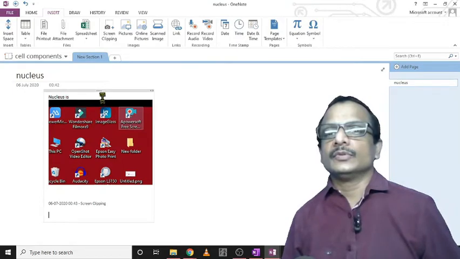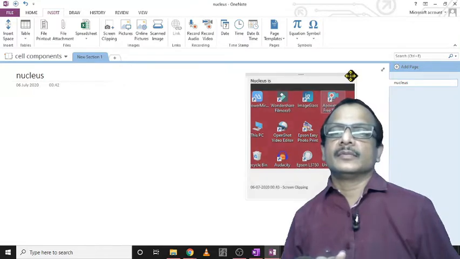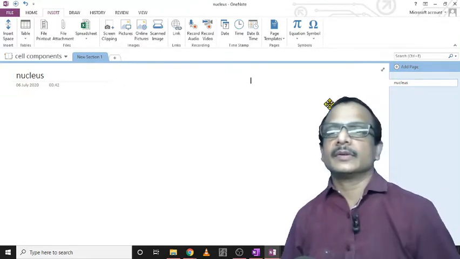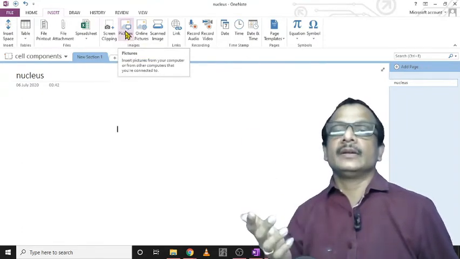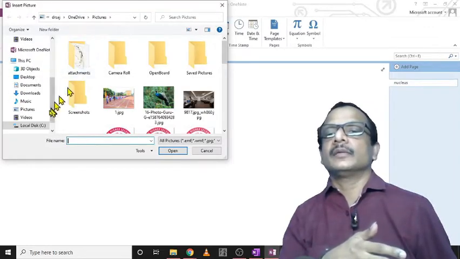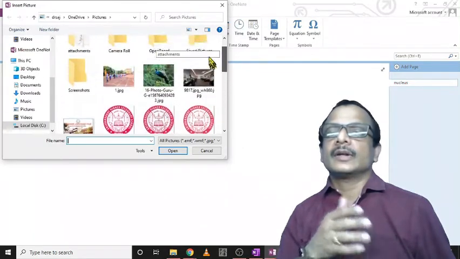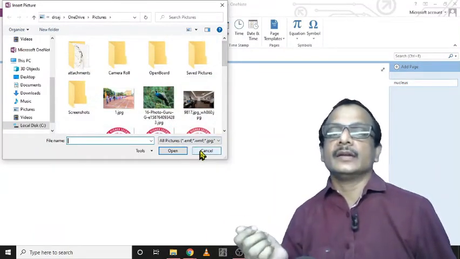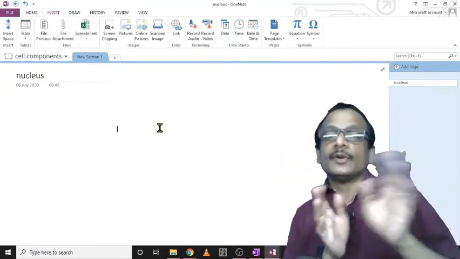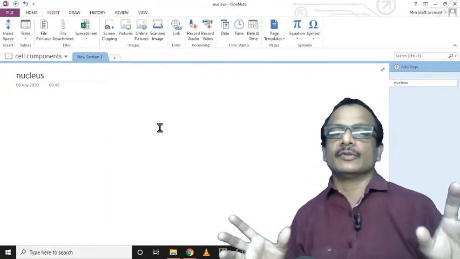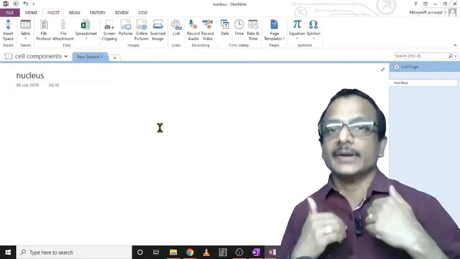I would like to remove this now. It is actually no need in this particular topic, so I would like to remove it. Okay, then I can add pictures from online or from my computer. I can upload a picture of a cell if it is there, or I can download one from the internet and add the picture here. In that way, the teacher can utilize all those things, but it is not related to the whiteboard function. We can utilize this as a whiteboard. That is the topic of my interest.